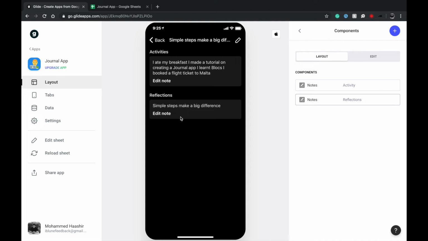Or the other approach is you can keep the activities and reflections separate. Because, in my opinion, not everything you do needs to have a reflection. Let's say, for example, I ate my breakfast and I made a tutorial on creating a journal app. Now maybe you have some things on what you ate for breakfast. You ate something like a pizza, and then you reflected and said, you know what, pizza is really bad for my health. If you have a reflection like that, then okay. But sometimes not everything will have a reflection. So activities and reflections are stored completely separately.